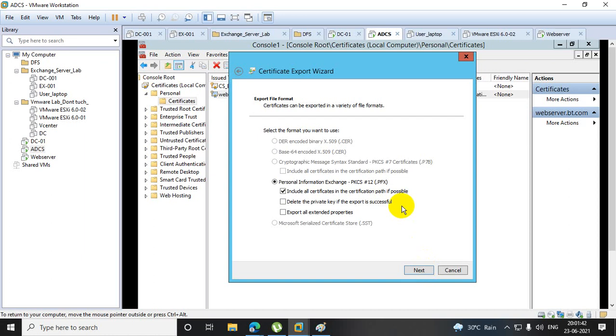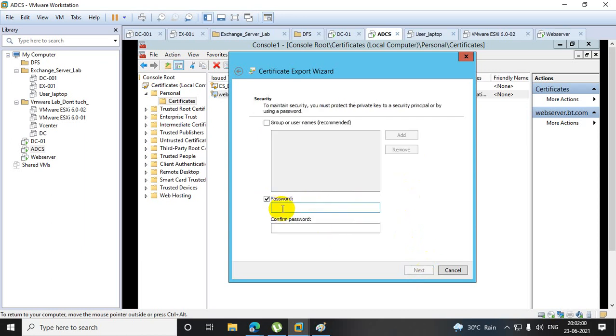Then there is an option. If you export the private key, the private key cannot go without security. You have to choose Personal Information Exchange, that means .pfx format. Got it? If you choose this .pfx format, click on Next, then you have to provide the password. And the same password you have to enter whenever you import the certificate on that particular server. Got it? So I'm giving the certificate password here. This is the private key I'm doing. Got my point?